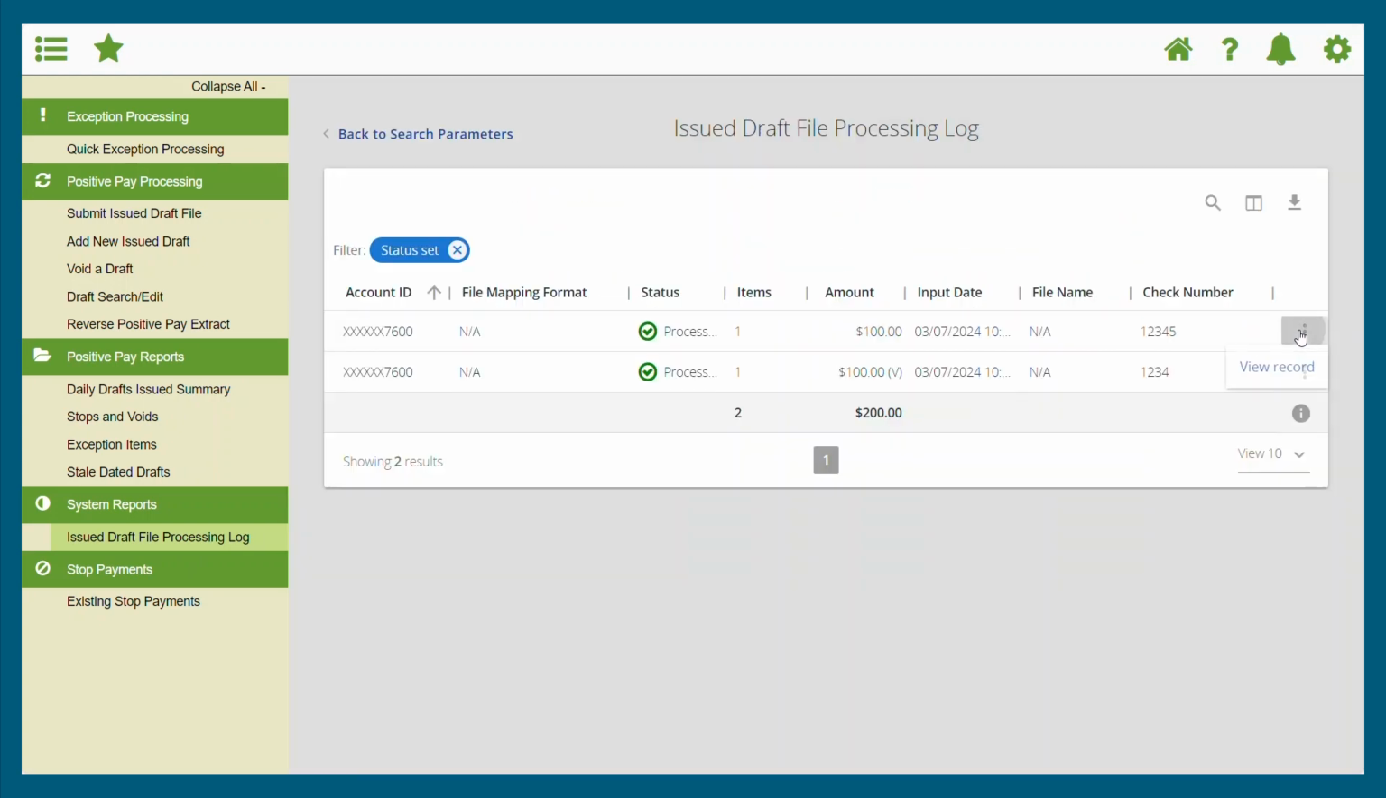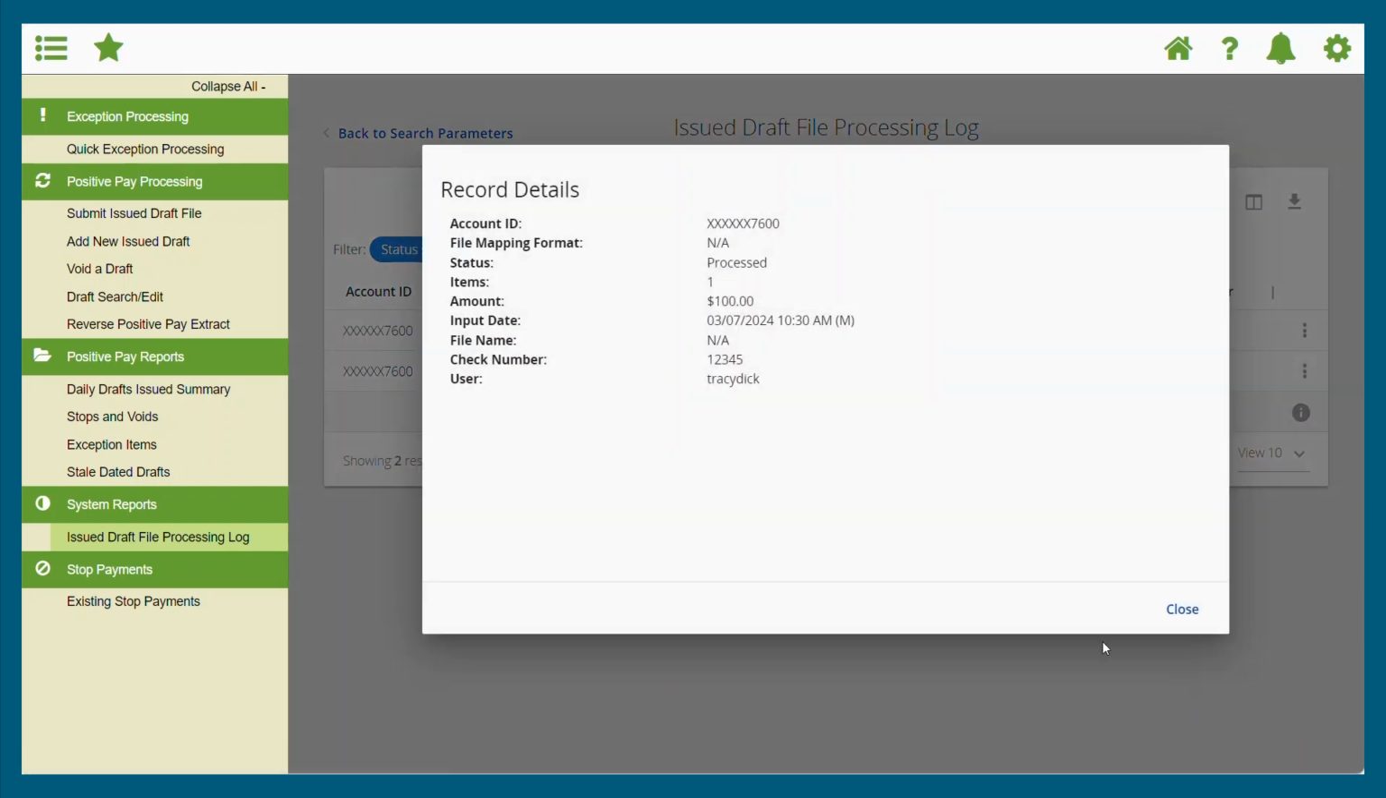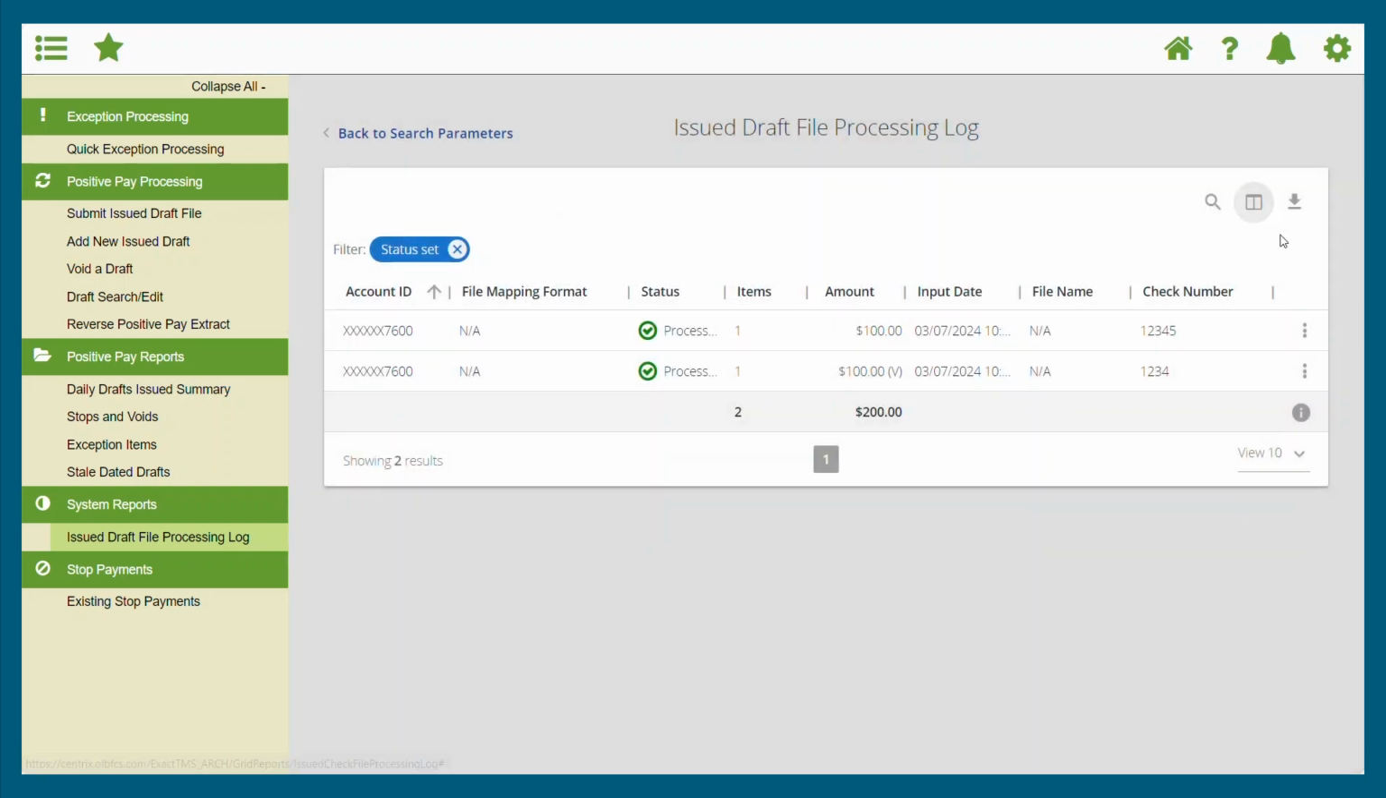Note issued check file processing history is retained within the system for 365 days. Transaction history is retained within the system for 90 days after an item has been paid.